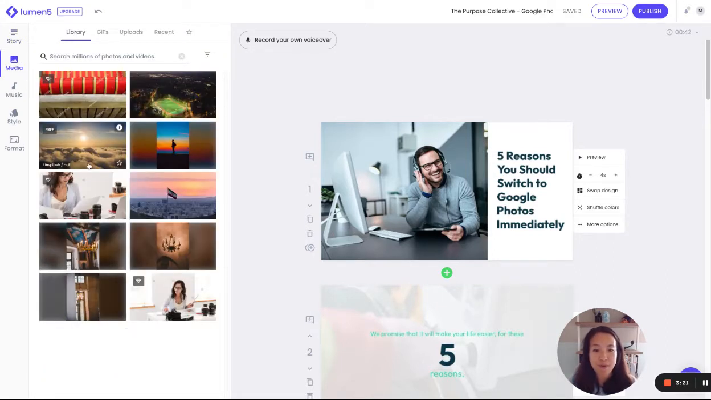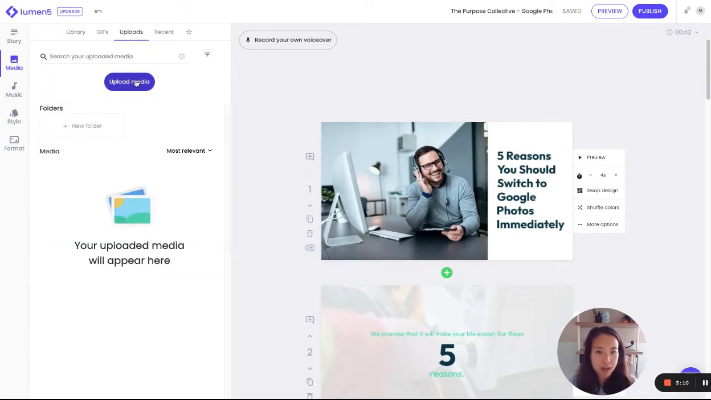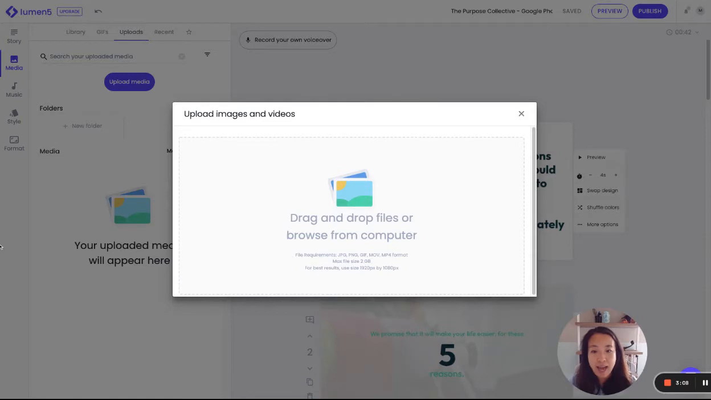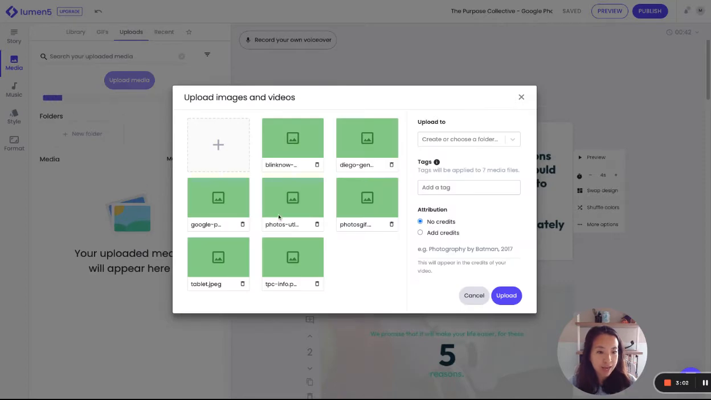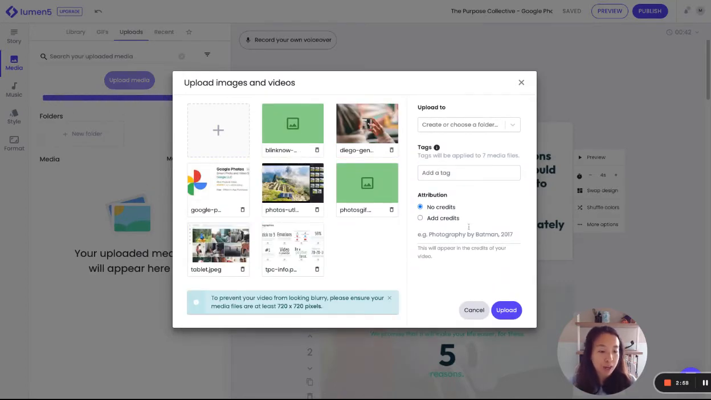Lumen5 provides a bunch of stock images and videos, GIFs as well in this library, but I want to upload my own since I have them already. I'm going to click Upload, Upload Media, and I have a bunch of photos on my computer already. I'm just going to drag those options in to that box. And Lumen5 is now adding all of them.